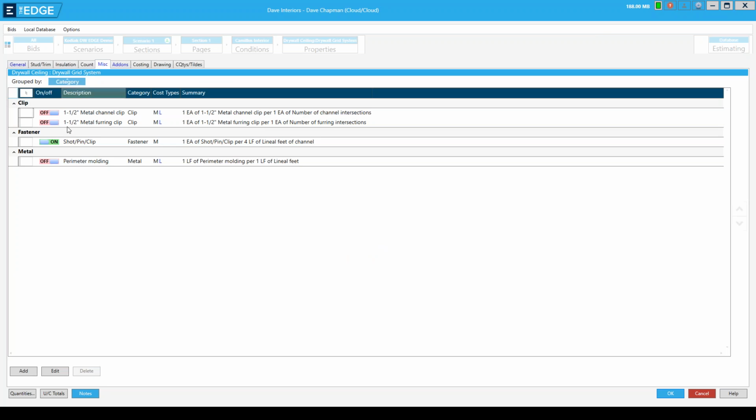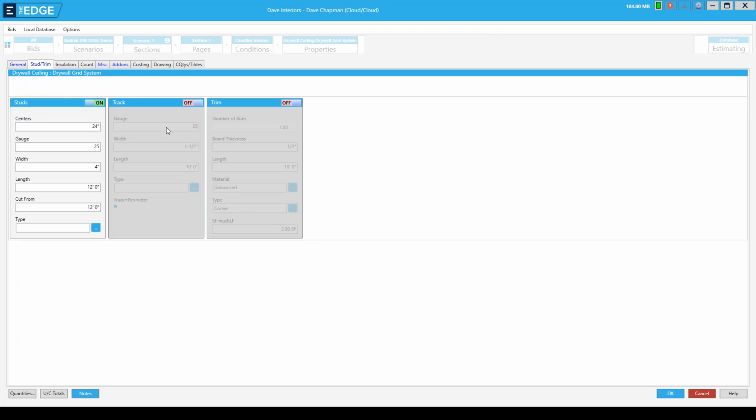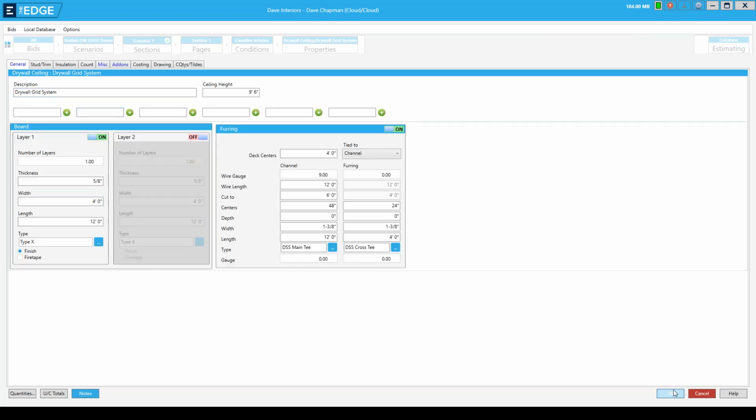Then on the miscellaneous section here, I just have it bringing in my perimeter molding based on the perimeter of each room. A pretty basic setup, but you can use the same setup also if you did channel and furring, or if you wanted a stud frame ceiling, you could turn on your stud and track. Same condition used for most drywall ceiling types.